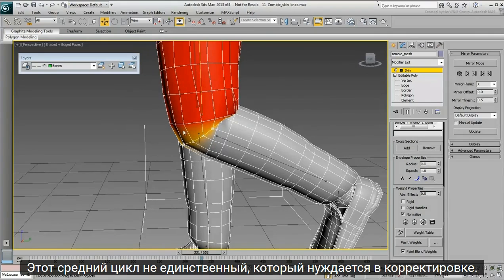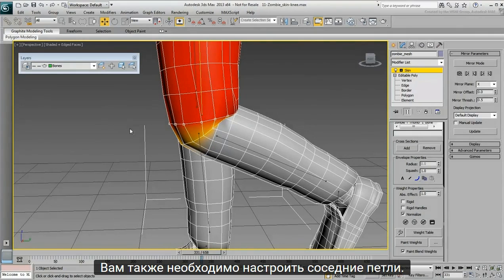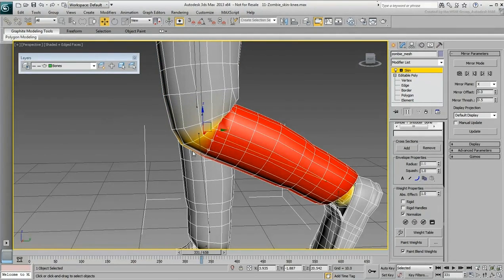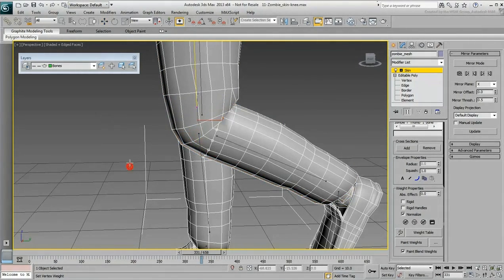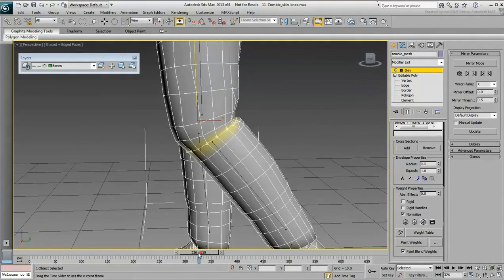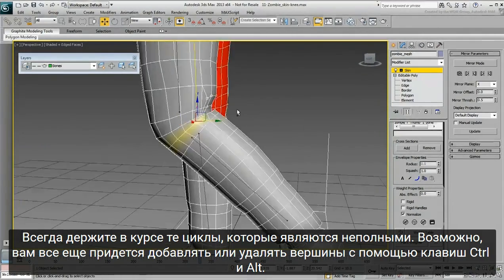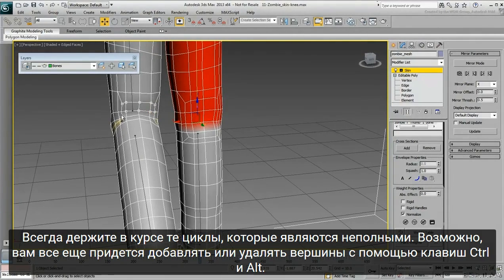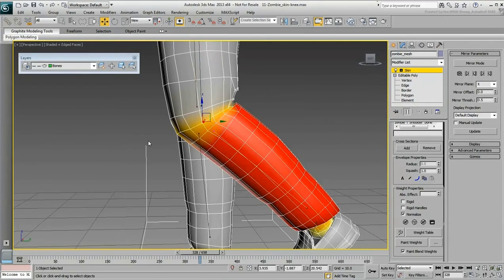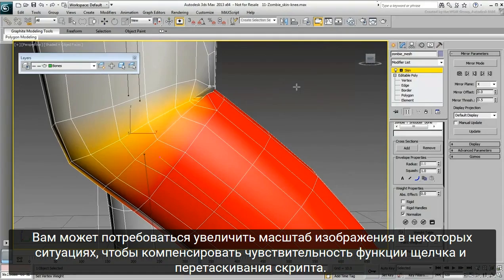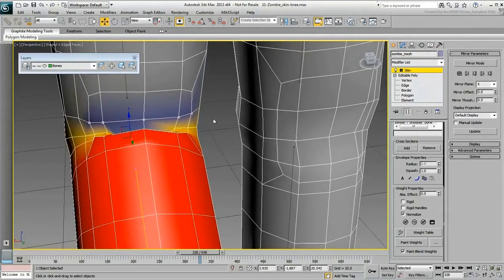That middle loop is not the only one that needs adjusting. You also need to adjust the neighboring loops as well. Always keep in check those loops that are incomplete. You may still need to add or remove vertices using the Ctrl and Alt keys. You may need to zoom in some situations to compensate for the sensitivity of the script's click and drag function.